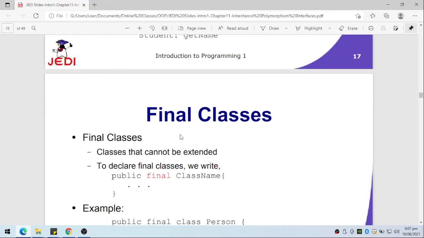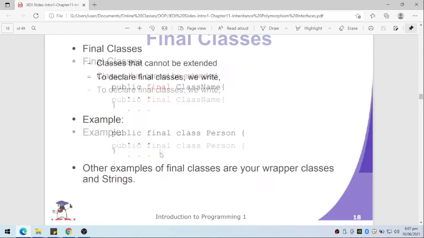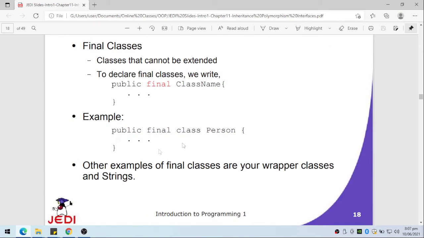Final classes. Final classes are classes that cannot be extended, so they cannot be inherited anymore. To declare final classes, we just write public final and then class name. So we just add the keyword final. For example, public final class person. Other examples of final classes are your wrapper classes and also strings. These are final classes, so we could not create a class that inherits these classes.